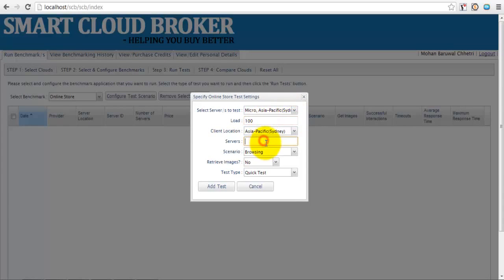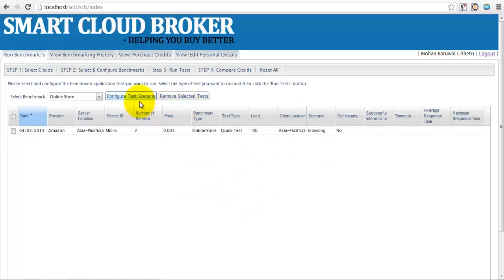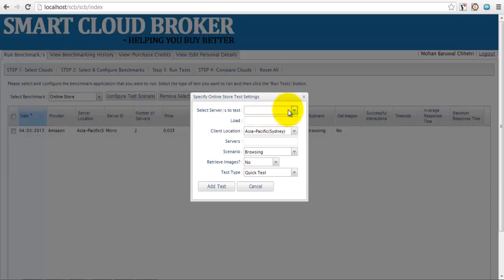In the first scenario, we test the performance of 2 microservers with a load balancer against a load of 100 concurrent users. In the second scenario, we test one small server on its own against a load of 100 concurrent users.